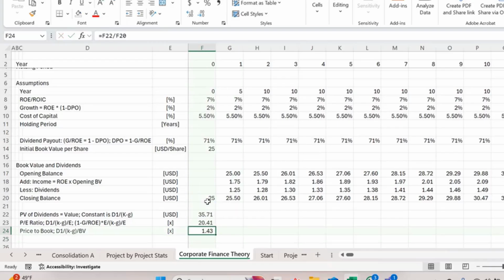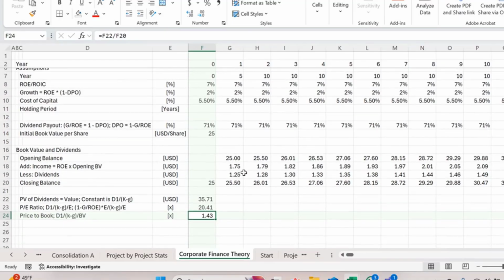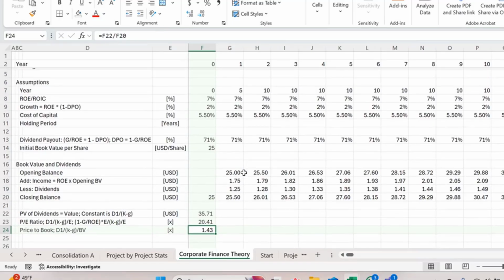Very good, that works. Okay, that's our price to book ratio. And those values, that's this McKinsey idea, they come from all of that. Now, could you go up to the ROE and the growth rate and the cost of capital go forward, just to the next one.